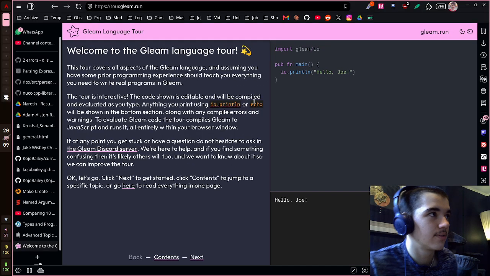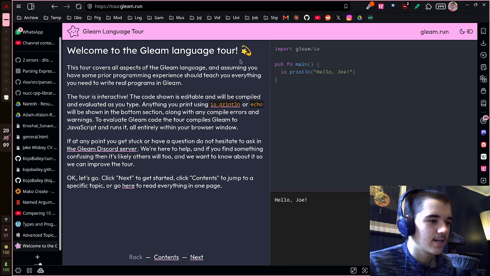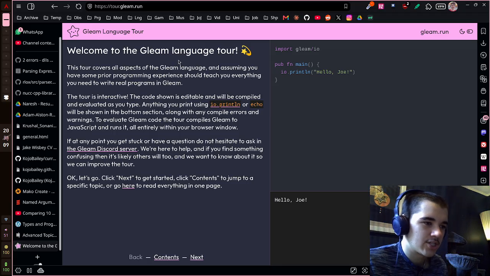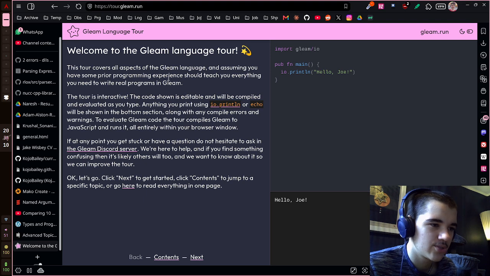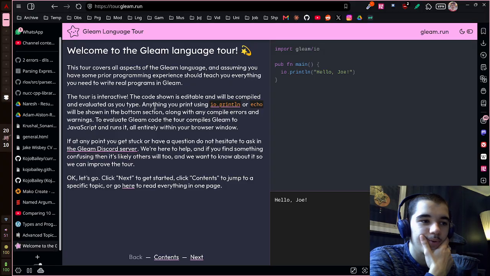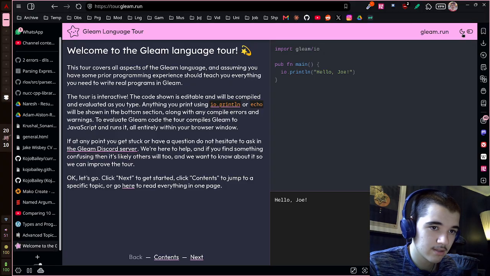Cool, it auto adjusted. This tour covers all aspects of the Gleam language, and assuming you have some prior programming experience, should teach you everything you need to write real programs in Gleam. It's interactive, it's editable code, and will be compiled and evaluated as you type. Okay, so it's such as a book, which is cool, I think.